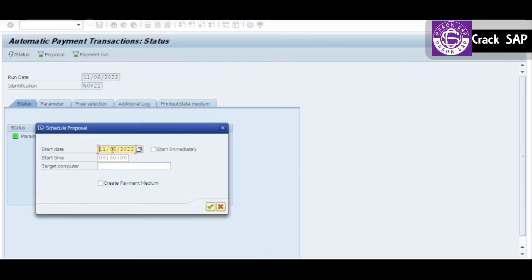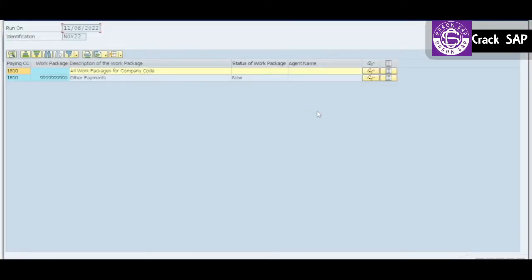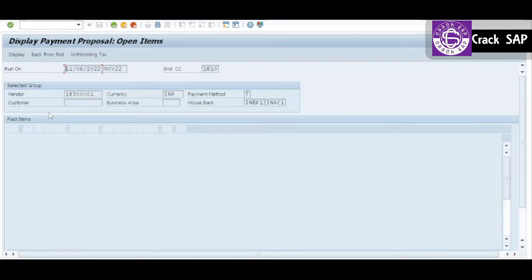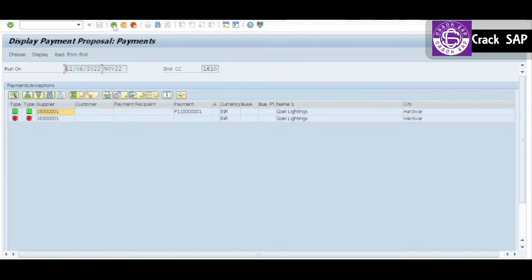This is the date, MMDDYY, and start immediately. Enter here. Just press enter until the payment proposal has been created. Now go to display here. This is the workflow already hit, and this is the number which we have selected. So now I can see these are the payments which I can make here, or else I'll show you how I can block the payment.